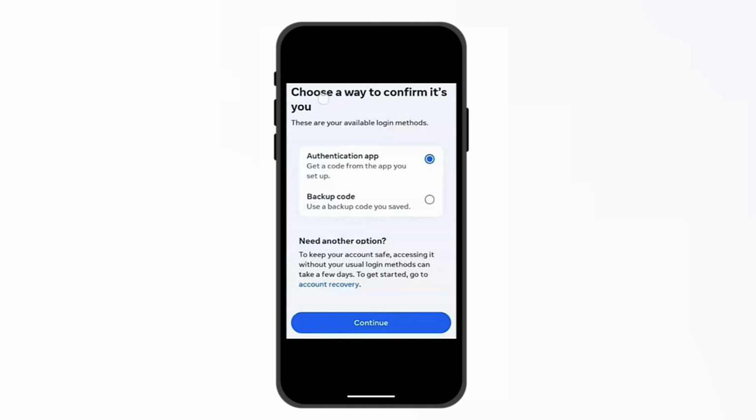And when you click that, it's going to show you other ways to confirm. You can use either the Authenticator app or a backup code that you have saved before. Most probably you have not saved one. So you're going to click down below, where you can see a button that says Account Recovery. Make sure to click on Account Recovery.